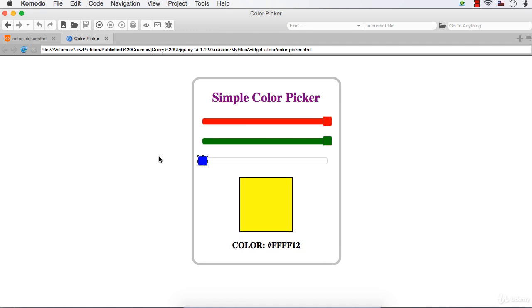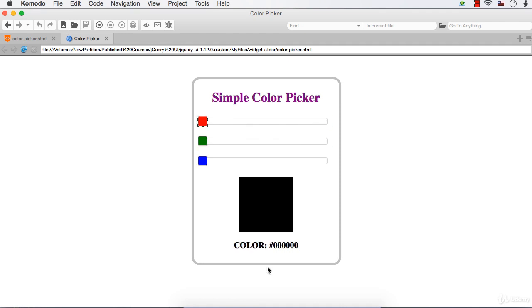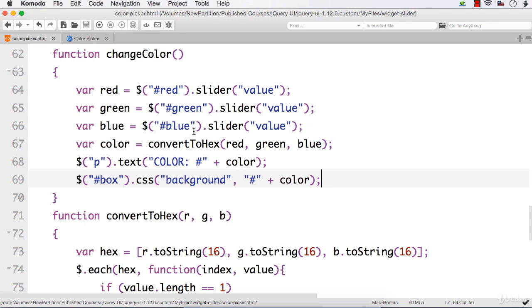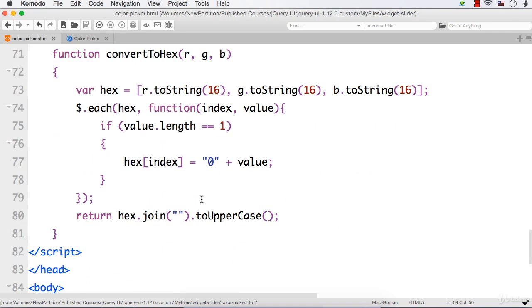Suppose I change all the three to the left hand side, it will be black. See, 000000. Now it is the color black. So as and when we move the slider, the color will be different in this box. If I move towards this side, the color is getting changed. As and when I move any of these sliders, the color is getting changed. So this is how we have implemented our color picker.